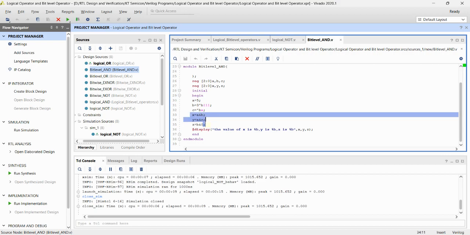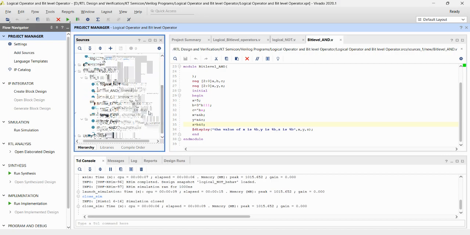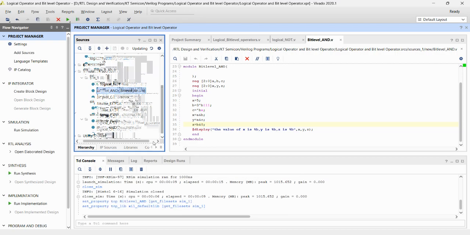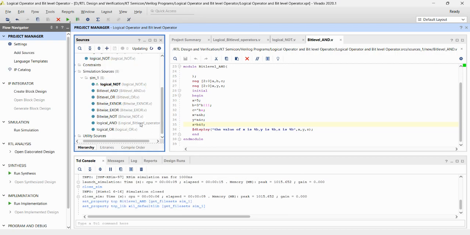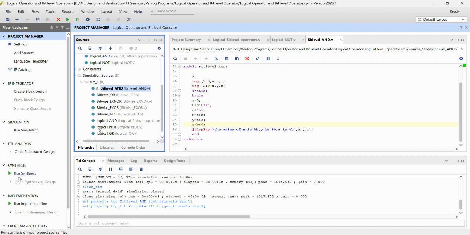The difference is that the logical AND operation has two ampersand symbols, and the bitwise AND operation has only one ampersand symbol. It is the same program, and we need to make just one change: remove one ampersand. I am going to execute this. For execution, in the simulation sources I need to make the bit level AND operation the top module. Then go to run simulation, run behavioral simulation.